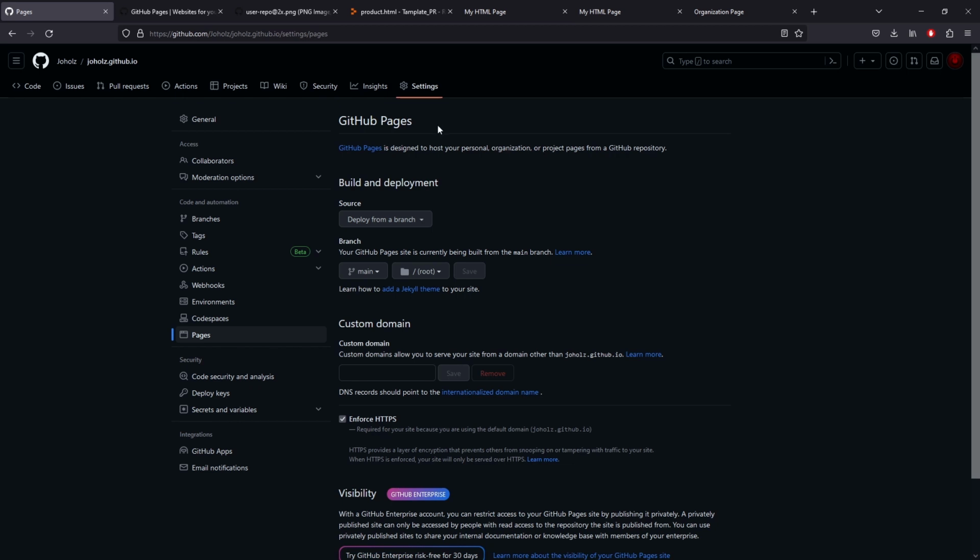Right now, immediately, because we've just published this repository and just uploaded all these files, it's not really showing anything. But we're not going to change anything. We're just going to give it a couple minutes, come back, and see if it's changed anything for GitHub Pages.